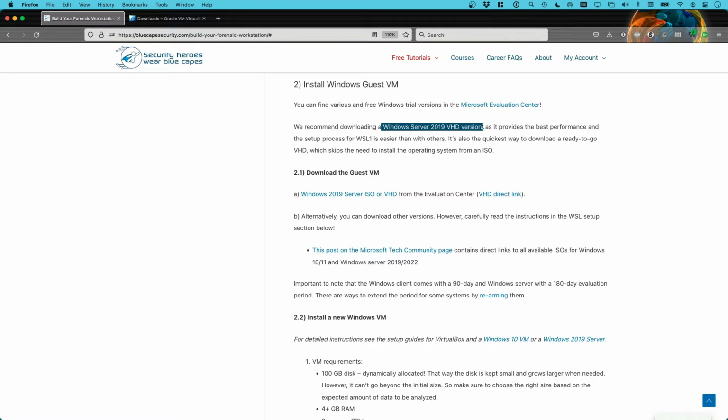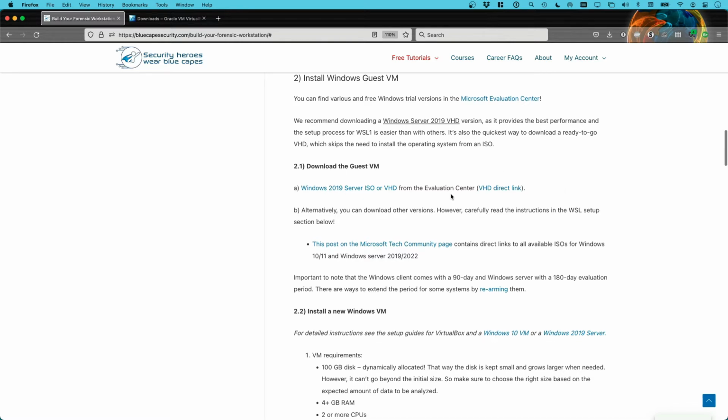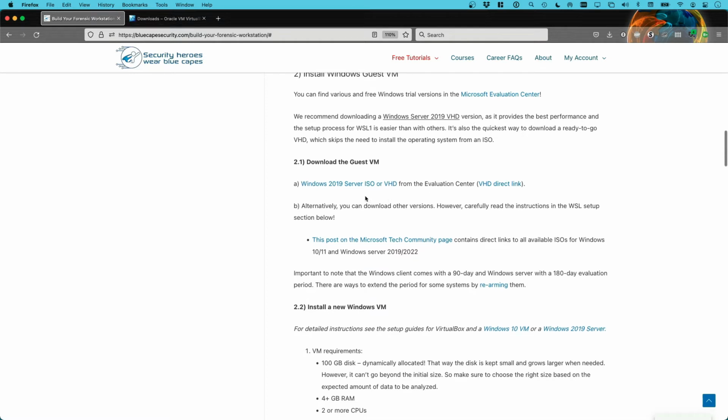We also propose a Windows Server 2019 VHD version. So 2019, the server, because it's just less tools on there, as compared to a Windows 10, for example. It's just less stuff that's running in the background. It's just a better performance. And also the VHD allows us to run it immediately instead of downloading an ISO and then having to go through the entire installation process of the Windows operating system first of all, before we can even use it.